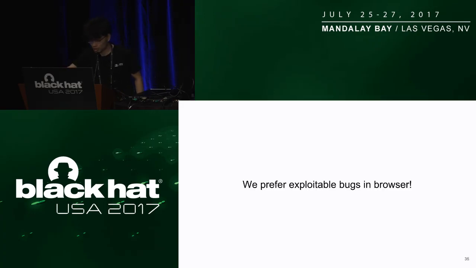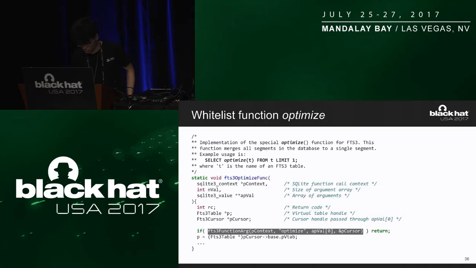You should remember the R-Tree virtual table is not available in the browser. The only one allowed in the browser is the FTS3 virtual table. We prefer exploitable bugs in the browser, so we started looking for bugs in FTS3.